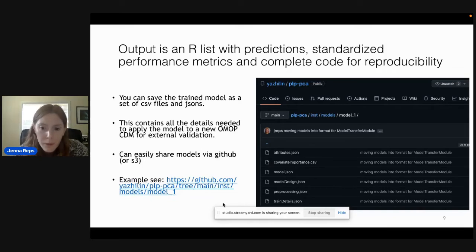And the nice thing with our package is someone could then download this model that you've shared either on S3 or GitHub or even emailed to them. They can load it into R, and then they could apply that model to their own OMOP CDM. So they can do validation on their own data set of the model that you've developed. And the model contains all the information to know how the features are extracted from the OMOP CDM, how to pre-process the data for the model, and how to actually apply the model. So it's made external validation extremely easy and feasible.